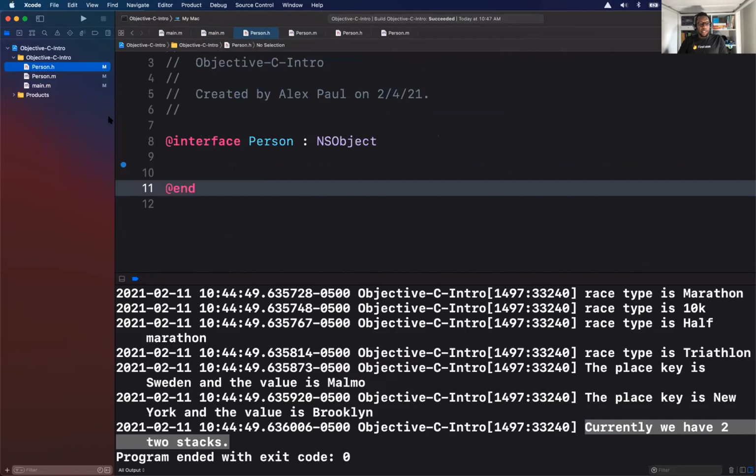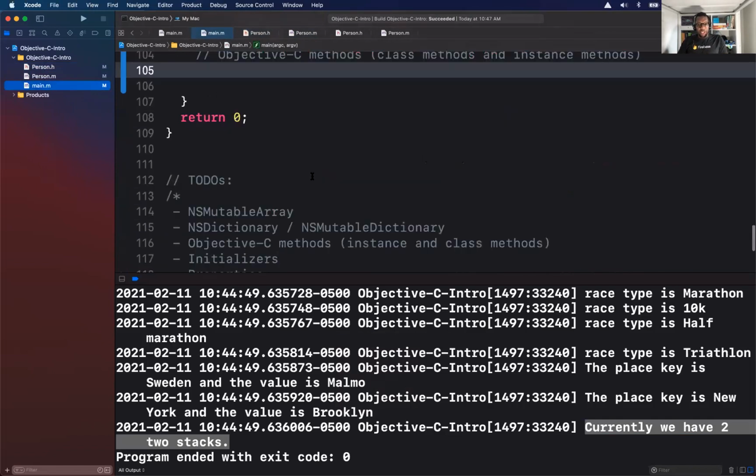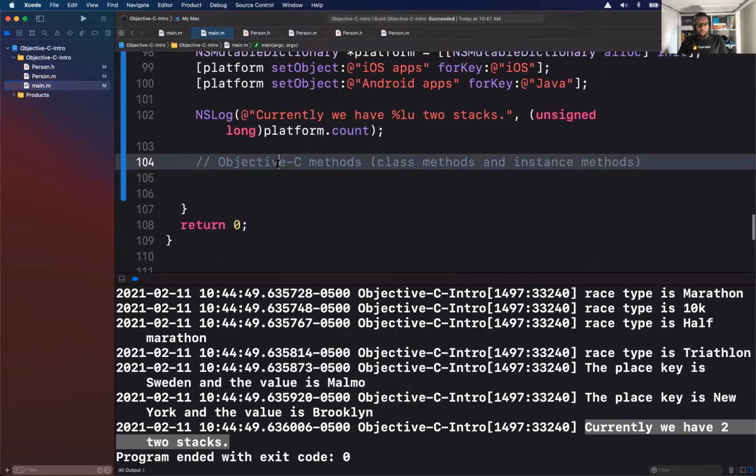Cool. All right, so let's go back to the main function. And right now we are talking about Objective-C methods, class methods, and instance methods. So we want to take a look at both of them. So first, let's go ahead and create an instance method on our person object.